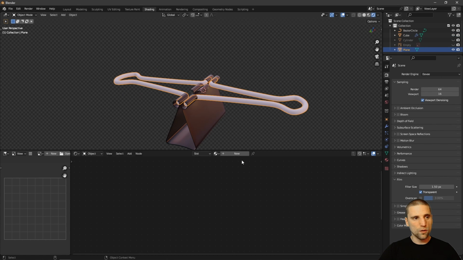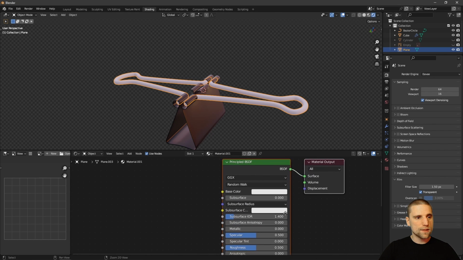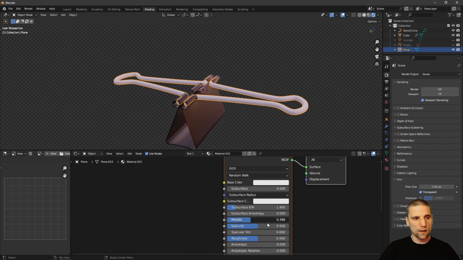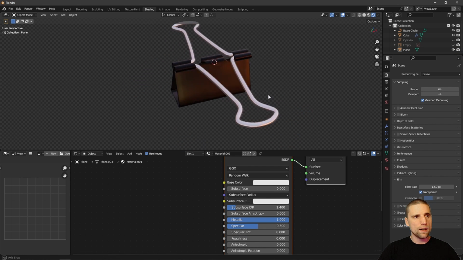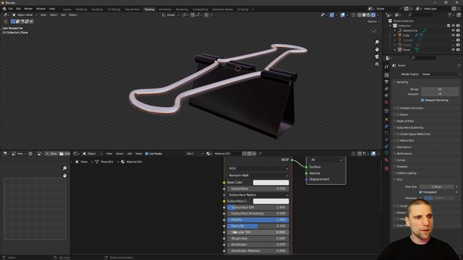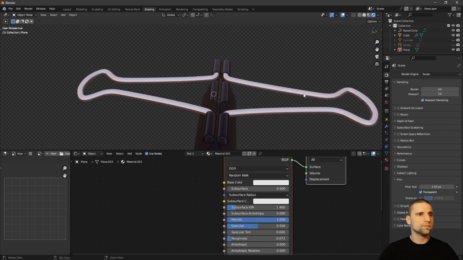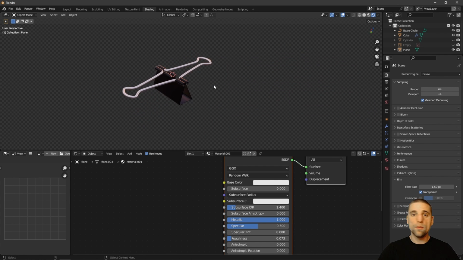Select your handle. There's no material on it now. Just say new. And same idea. It's metallic. I'm going to go all the way. And its roughness, in this case, I'm going to go all the way down. If you find that to be a little too shiny, I might even bring that roughness back in just a little bit. Okay, the material portion is done. The model itself is done.